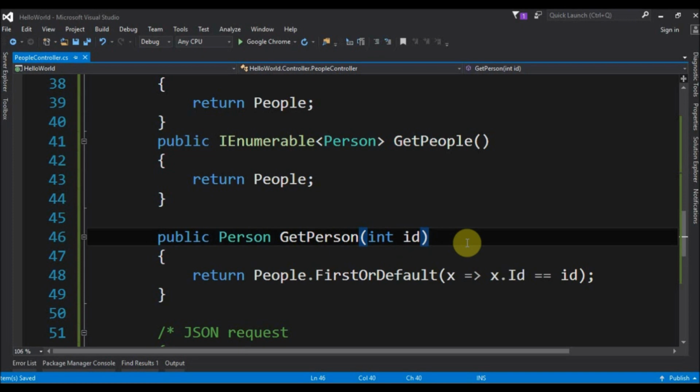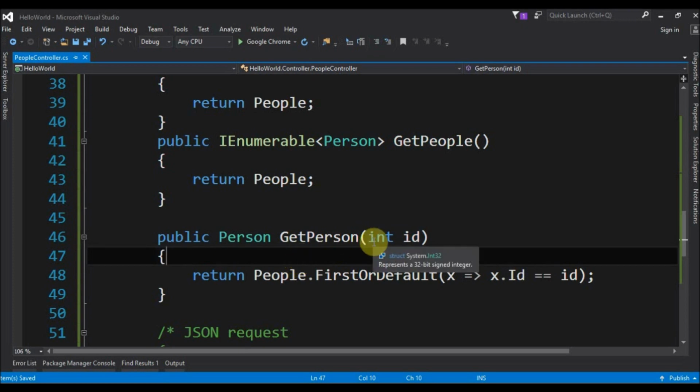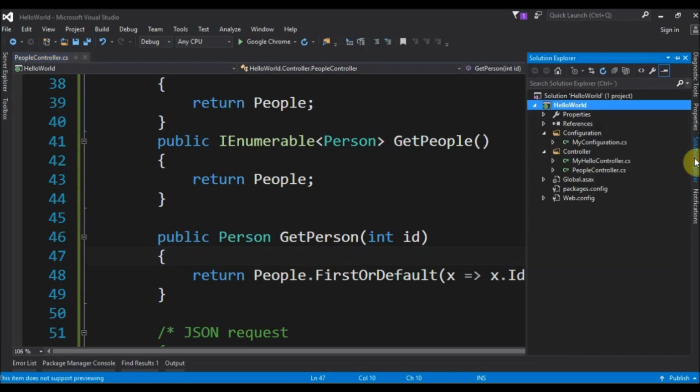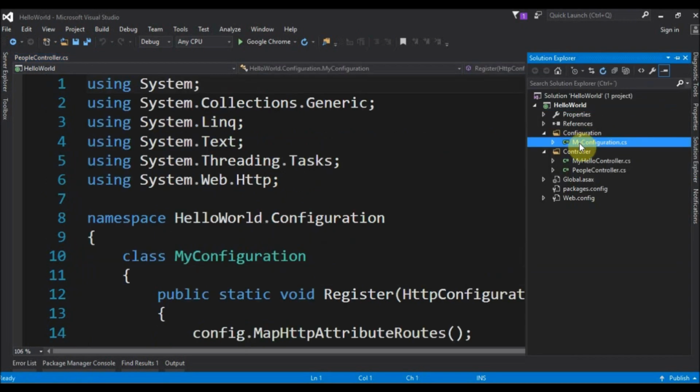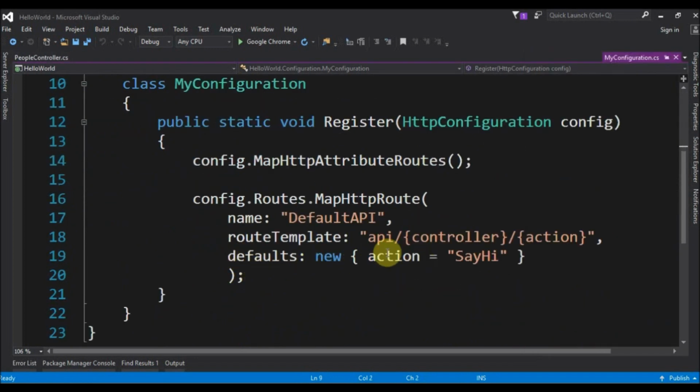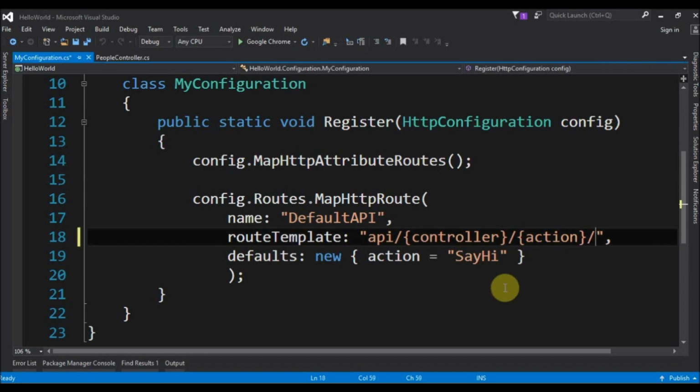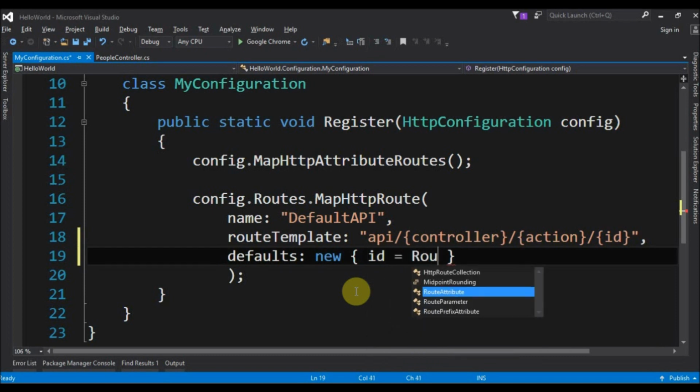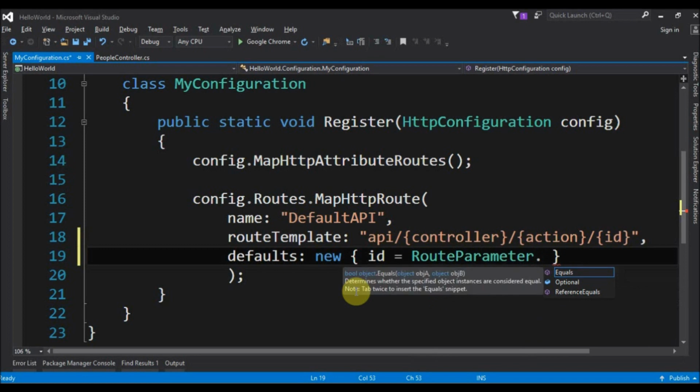The first question that arises is where this comes from. This is a GET, and a GET can send through the query string. But let's do this in ASP.NET Web API fashion. We go to the Solution Explorer and to the configuration, and instead of the default, new action say hi, we will first add an ID. The route template will be api/controller/action/ID. And in the defaults we will have an ID equal to RouteParameter.Optional, and it will be optional.